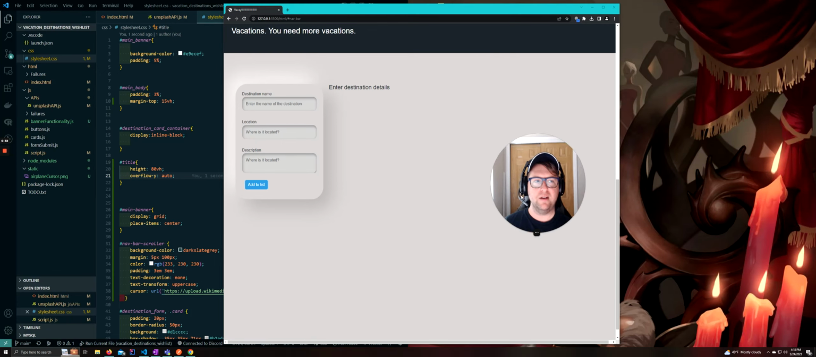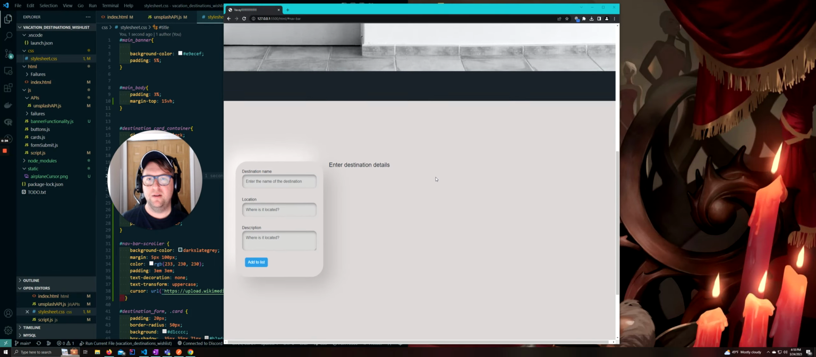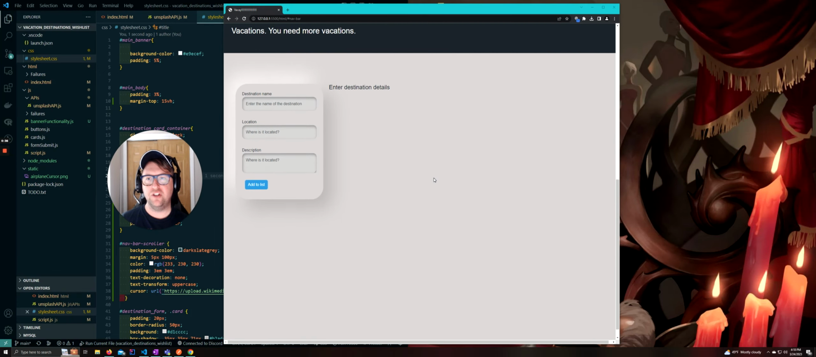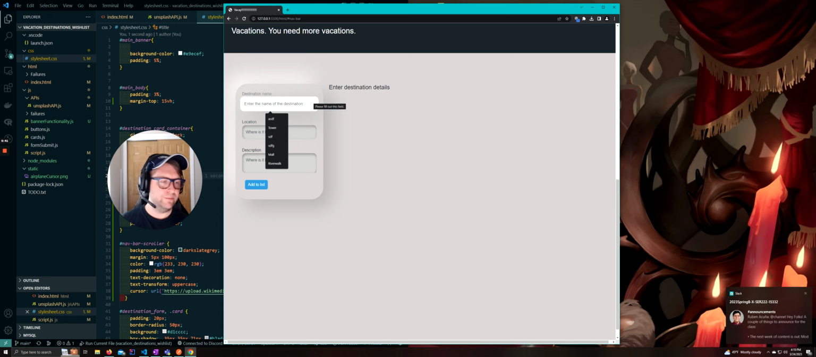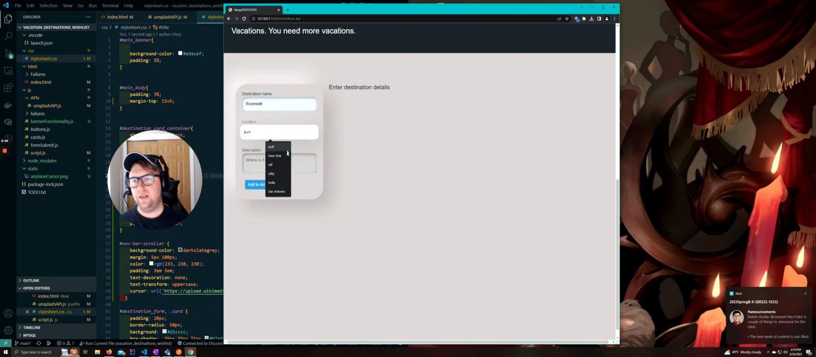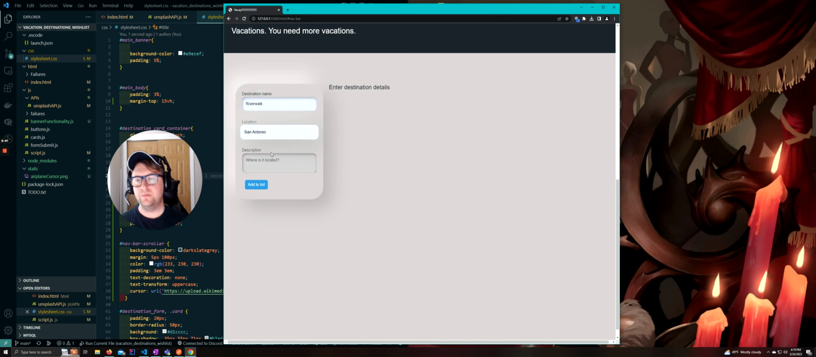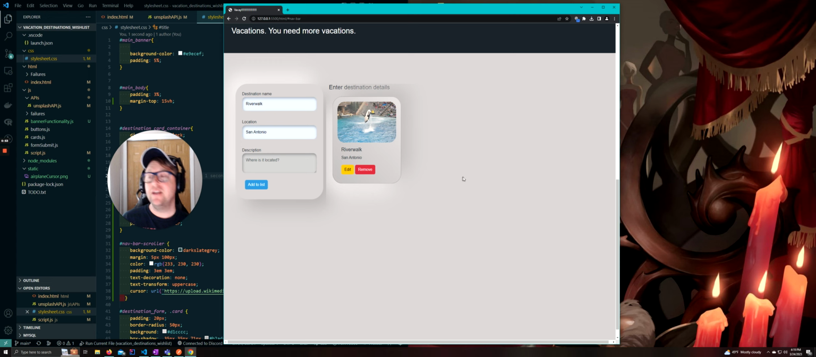Smooth scrolls down there with a sticky bar. So you'll see it actually sticks and changes. Destination name. Let's go to the Riverwalk in San Antonio. We're not even going to bother with the description. Add to list. Shampoo! Actually, that's too funny. It's not the Riverwalk, but it is SeaWorld. We're getting kind of close.